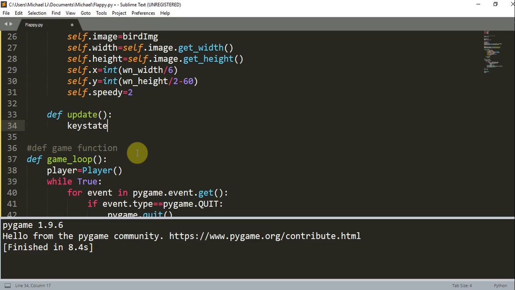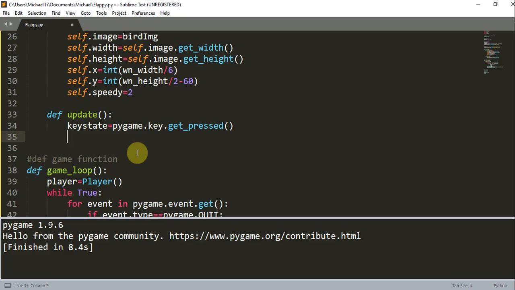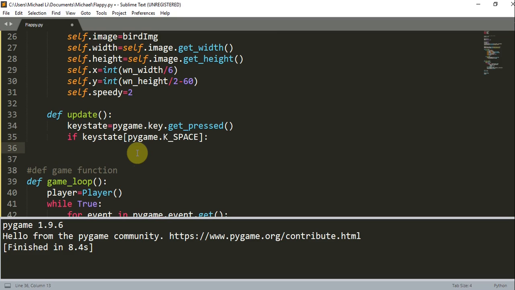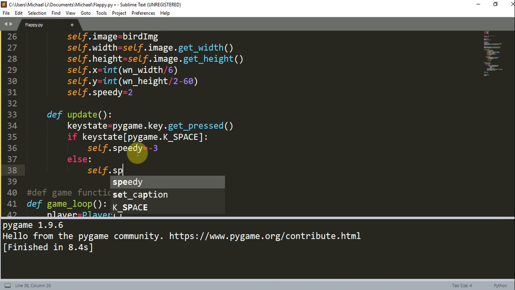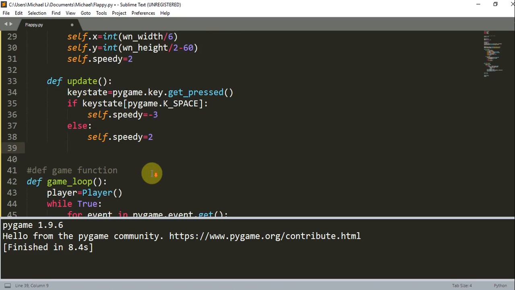So let's define a variable. key state is equal to pygame.key.getPressed. And this will get whatever key is pressed. If key state pygame.key space is pressed, then I want to set self.speed y equal to -3. Else, if something else is pressed or nothing is pressed at all, then I want to set self.speed y equal to 2. And note that this -3 is going to be the upward speed at which the bird bounces up, and this 2 is going to be the downward speed when the bird falls.